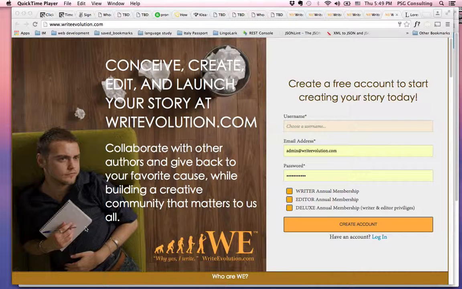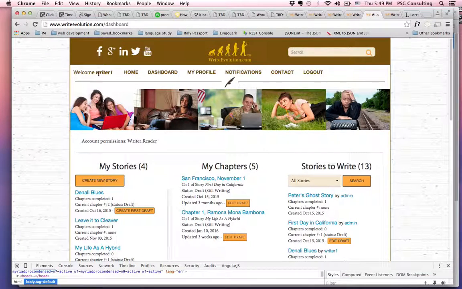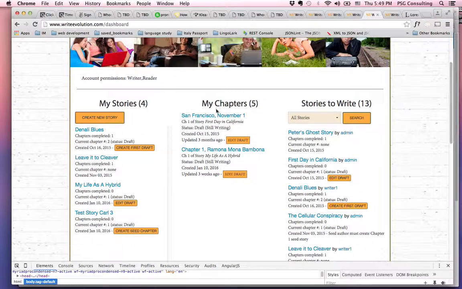So to get a basic idea of how this works, I'm logged in as writer 1. That's just a test account for a writer account. And as you can see, I'm looking at a dashboard that shows stories I've already created, as well as chapters I've already written, which may be part of my own stories or somebody else's. And on the far right here is a list of open stories, basically stories that are looking for writers to complete a chapter or more, or multiple chapters for that matter.